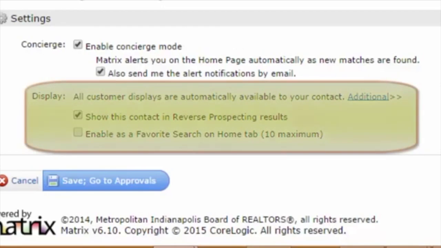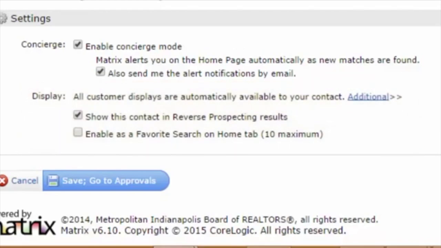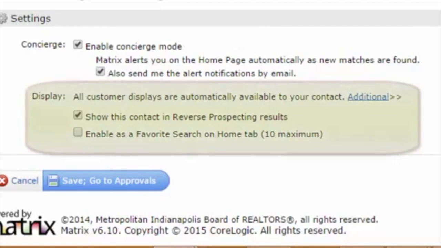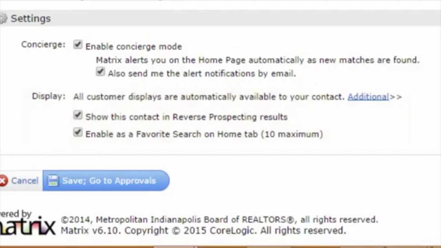The display options include showing this contact in reverse prospecting results. Reverse prospecting allows listing agents to recognize that you, as a buyer's agent, have shared their listing with a client. They cannot see any of your client's information, only that you, as an agent, have someone who may be interested in their listing. This is designed to just facilitate communication between agents. The Enable as Favorite Search option allows you to save this search as a favorite search on your home screen for quick and easy access.